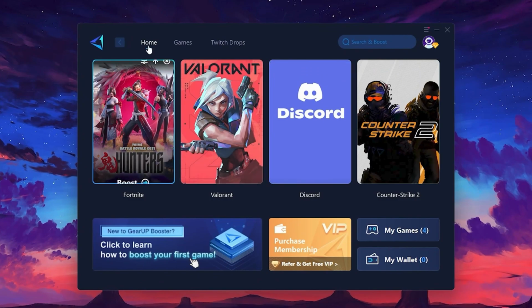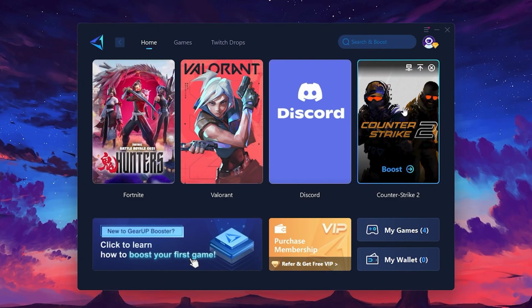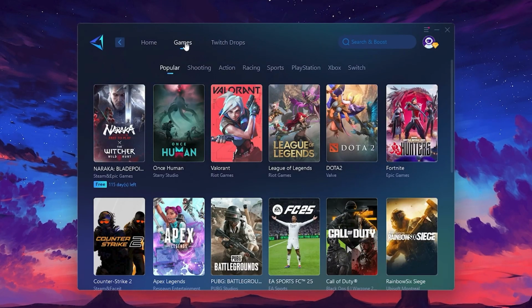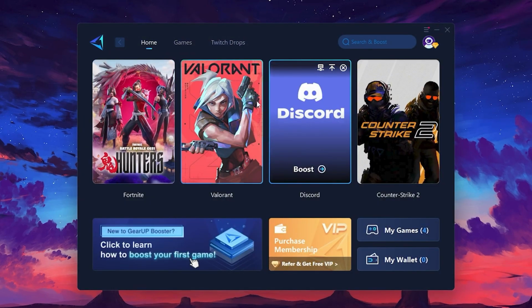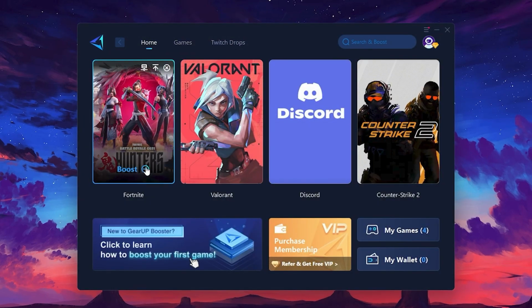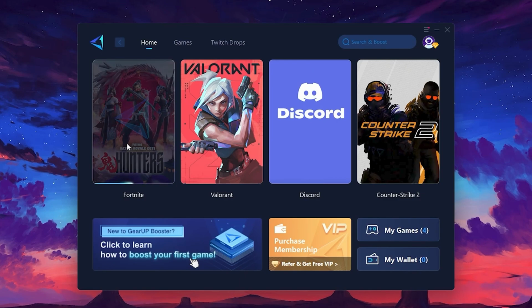On the Home tab, you'll find all the games installed on your PC. If you go to the Games tab, you can browse thousands of games available for optimization. To optimize your network and FPS, return to the Home tab and select the game you want to boost. For example, I'll select Fortnite. Click the Boost button, and the tool will begin optimizing the game.